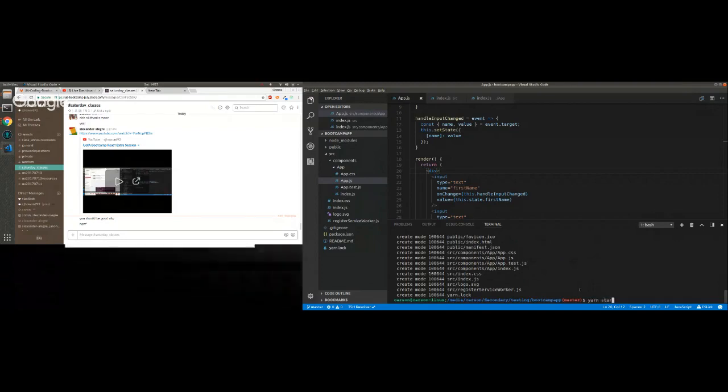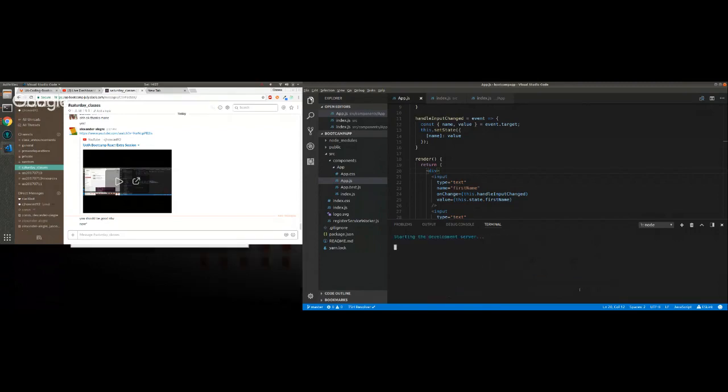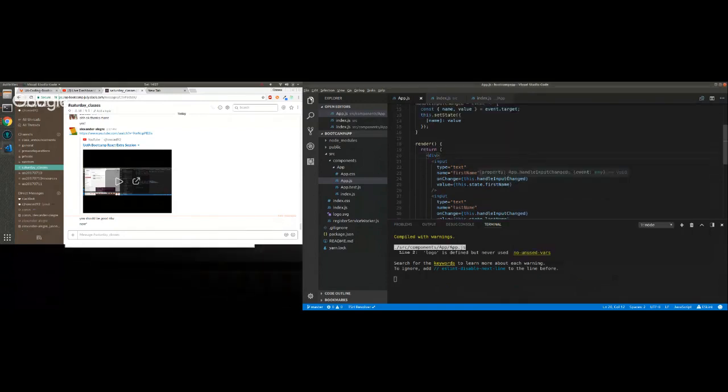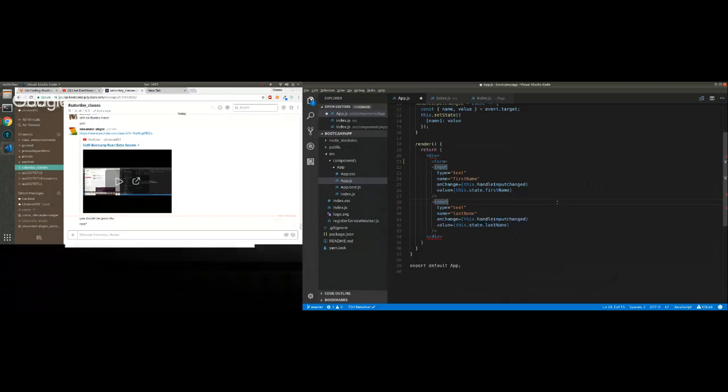So let's yarn start this again, just so we have our app running, and we can see it changing. It's going to be pretty ugly. It's just going to be two text boxes, right? It's pretty ugly. So one thing we can do is probably wrap these in like a form or something, just to get started, right? I'm just going to close that terminal. And then the other thing we can build are labels, right?